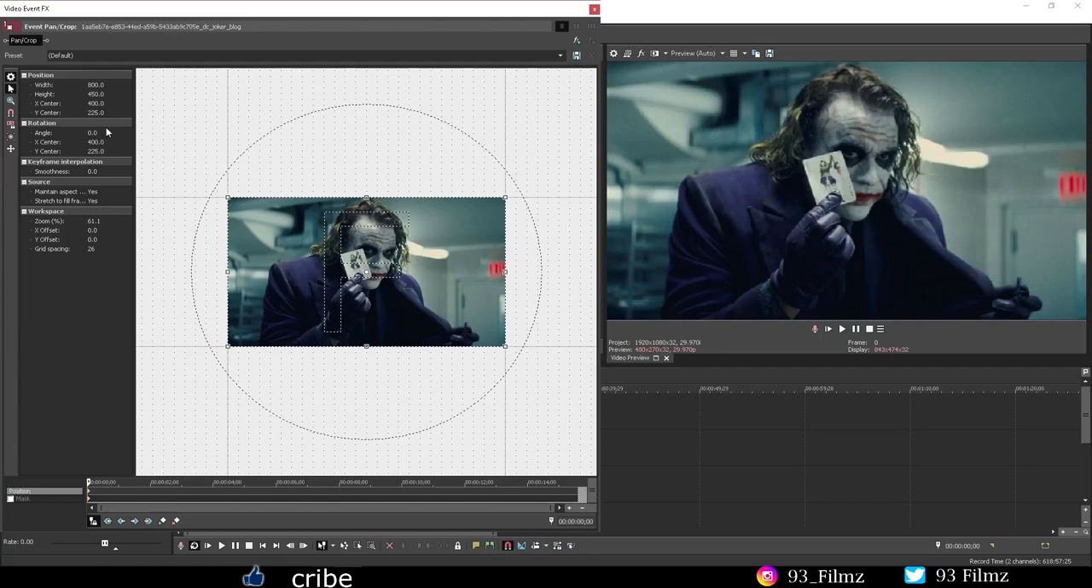The rotation tab is affecting the circle around the lens inside the workspace, similar to the position tab.